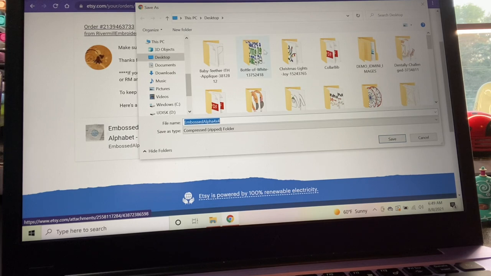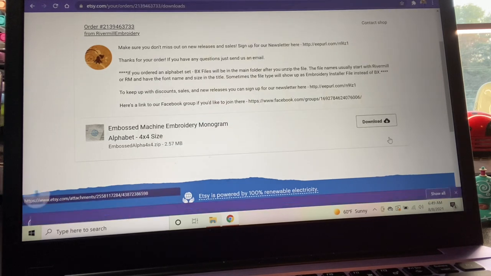You can see on here some of the other designs. Here's the Christmas lights, the video I did the other day from Creative Fabrica. I'm just going to save it. The file name says embossed alpha 4x4. That's good for me, but you can change that file name if you want to. And I'm going to click on save.